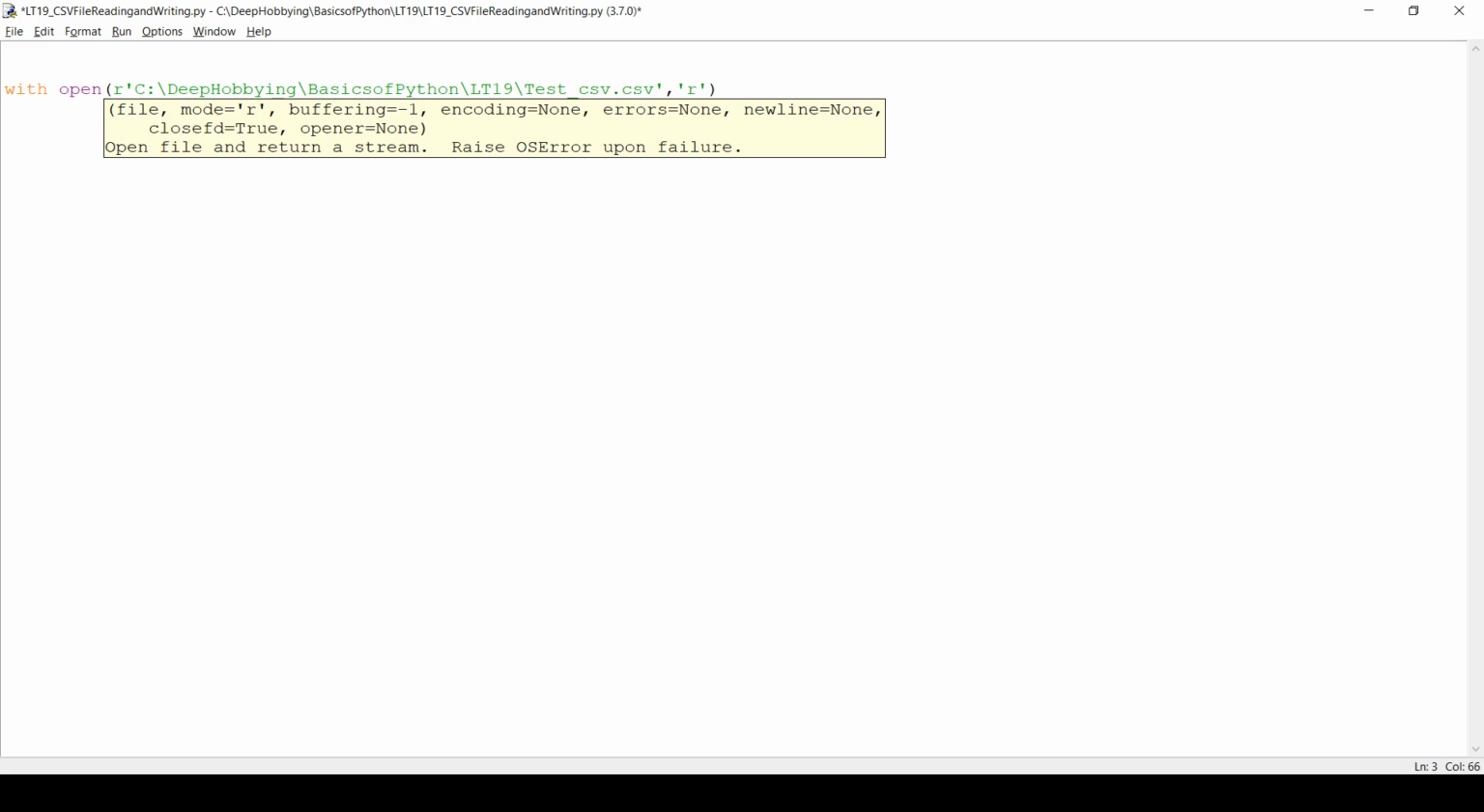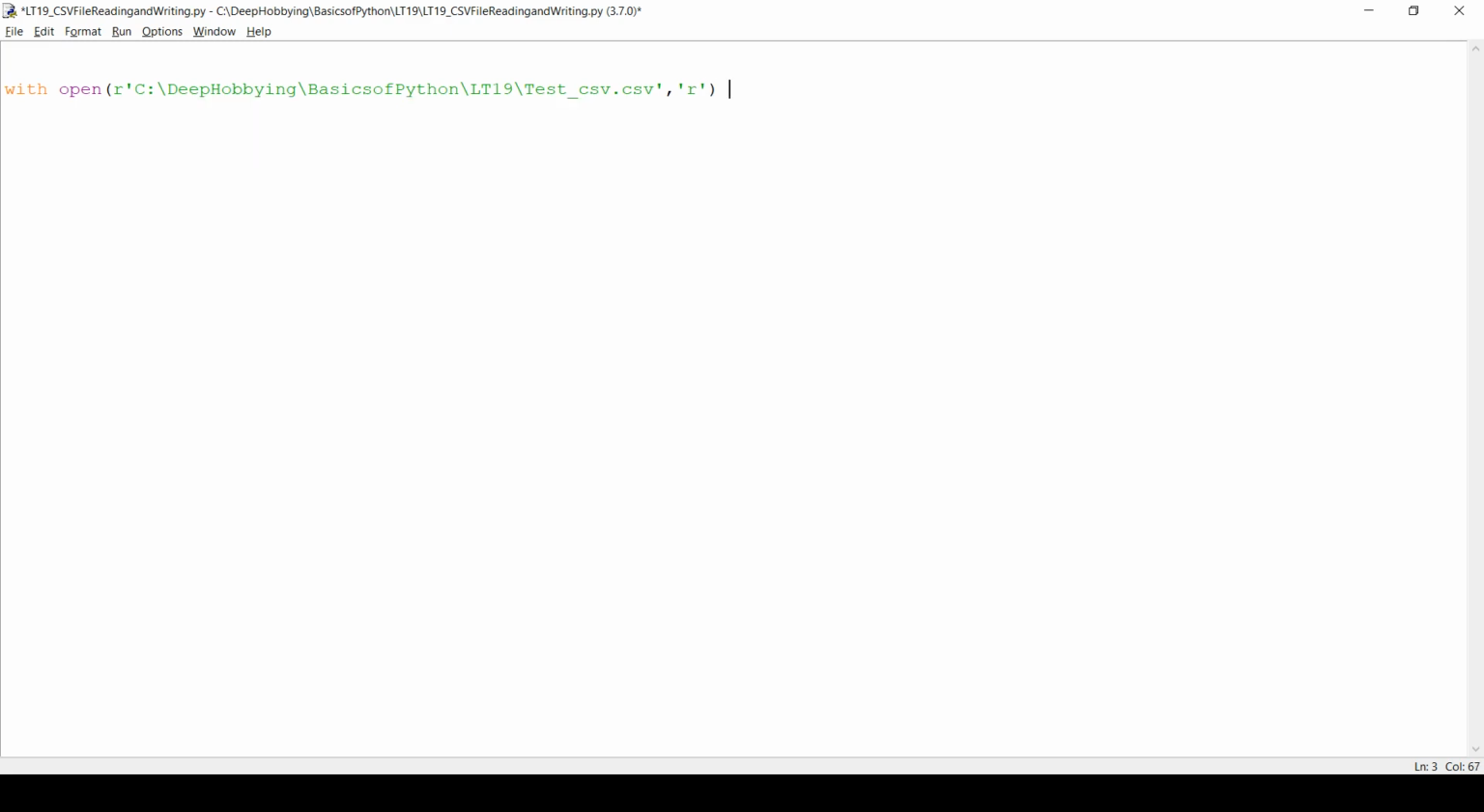Then we need to name this object, open as csv_file, then a colon, and here we can say print csv_file.read. In that way we will read the entire content of the CSV file.